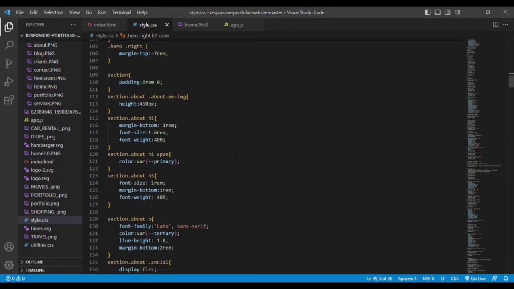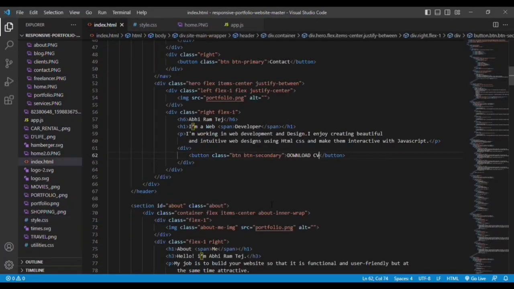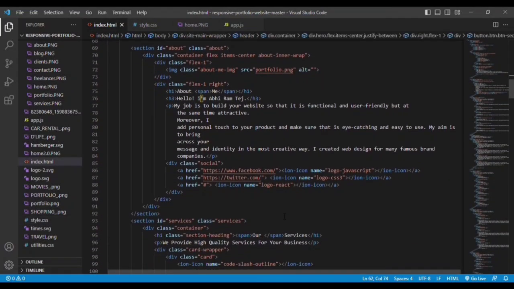Then we can go to the about section. Let's go to the about section. So now we are in the about section.